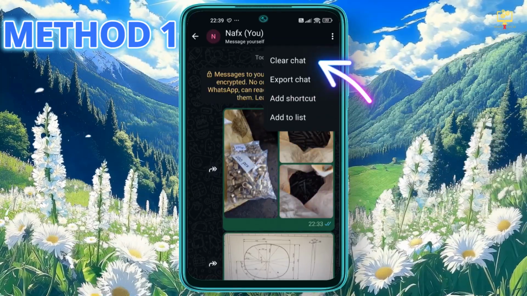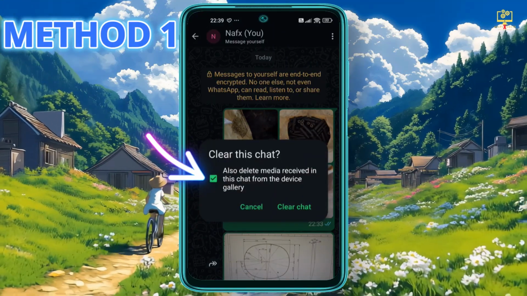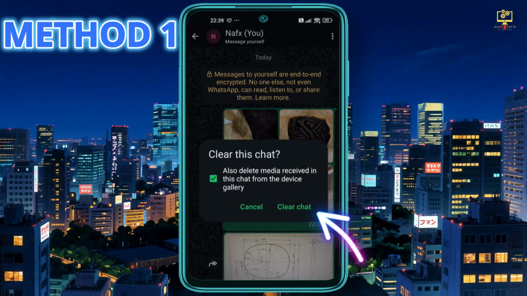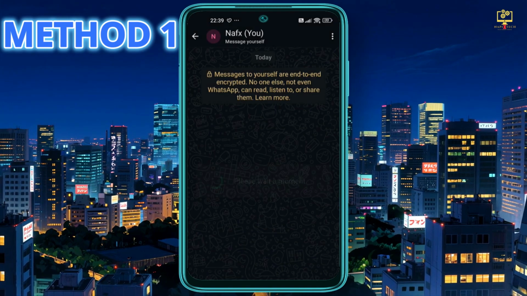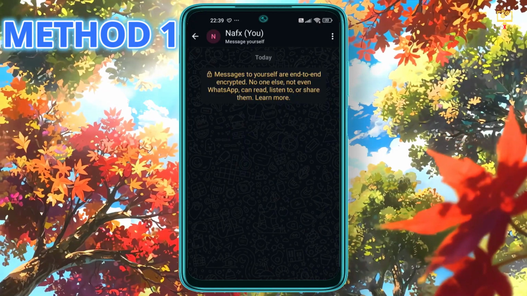Then, select Clear Chat. You can also choose whether to delete media from your gallery. Tap Clear Chat to confirm. Now, all messages in this chat have been cleared.